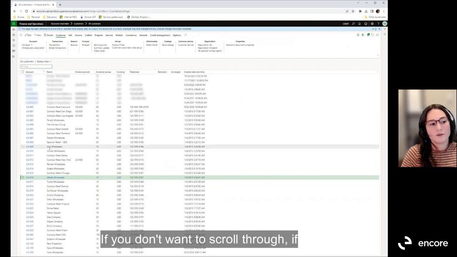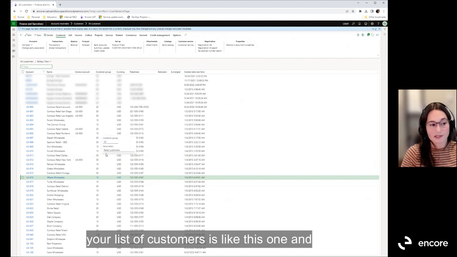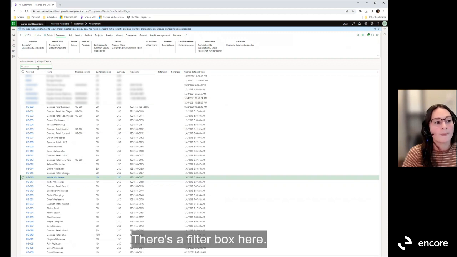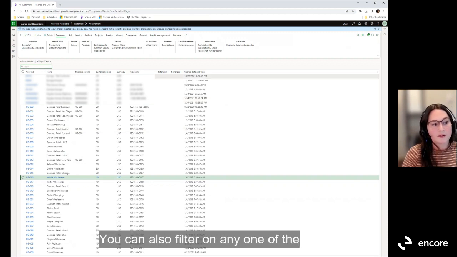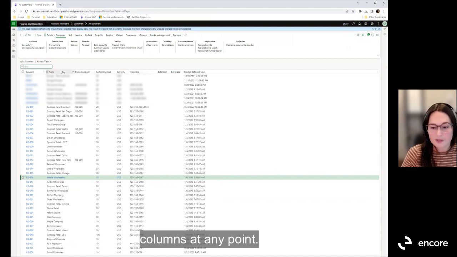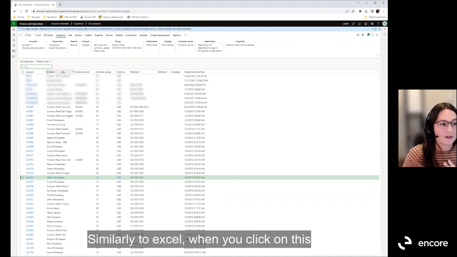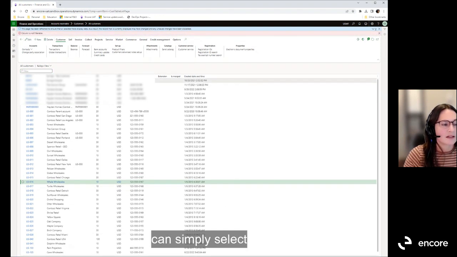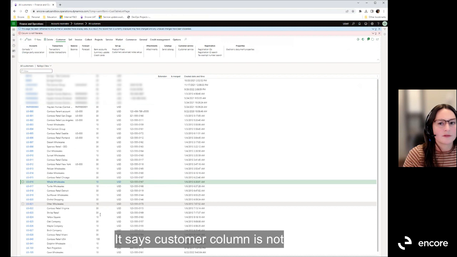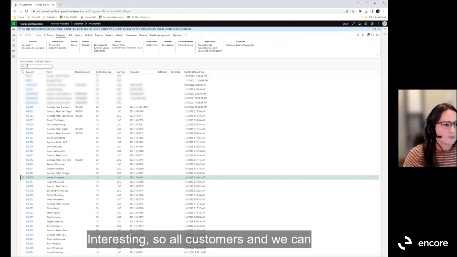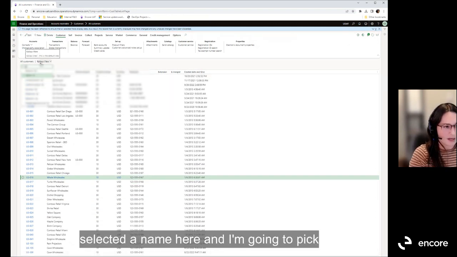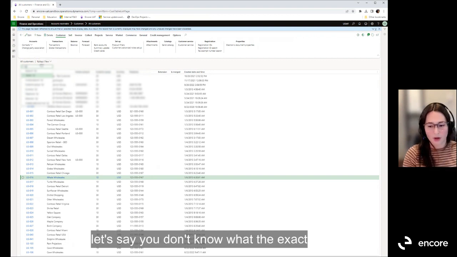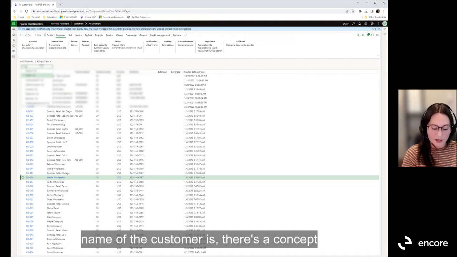Another thing that's worth noting, if your list of customers is like this one and it's really long and you don't want to scroll through to find the customer you're looking for, there's a filter box here. You can also filter on any one of the columns at any point. Similarly to Excel, when you click on this little down arrow under the name here, you can simply select, oh, it says custom column is not filterable. Interesting. So all customers, and we can select a name here. Let's say you don't know what the exact name of the customer is.